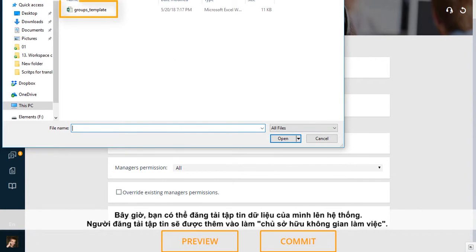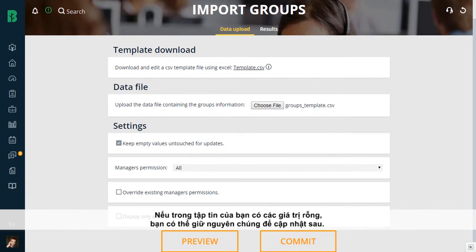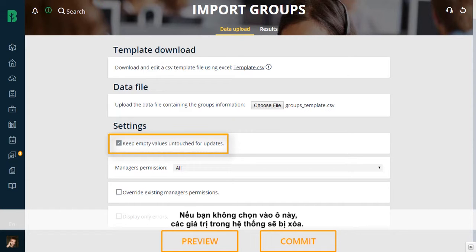The person who uploads the file will be added as workspace owner. If there are empty values in your file, you can keep them untouched for updates. If you leave this box unchecked, the values in the system will be deleted. This option is more relevant for updating details of existing workspaces.